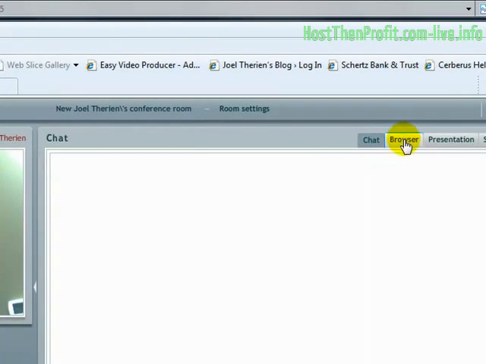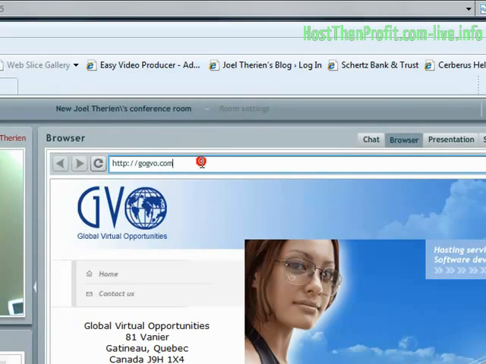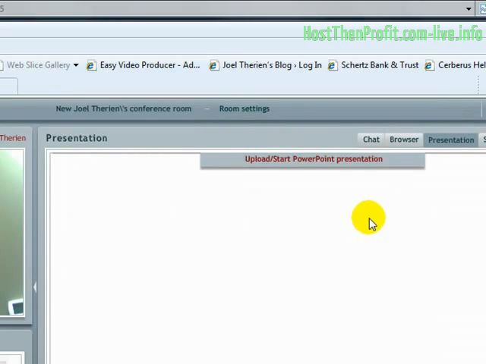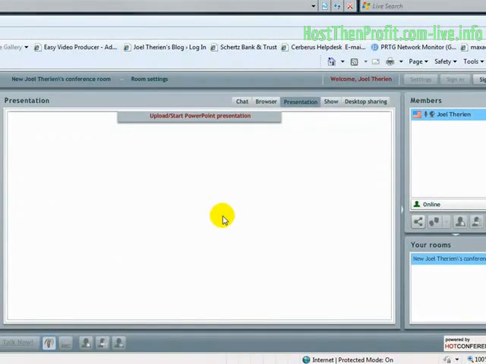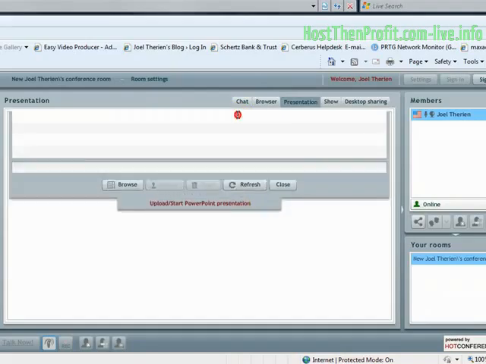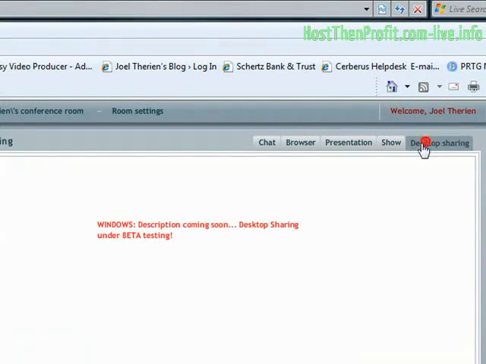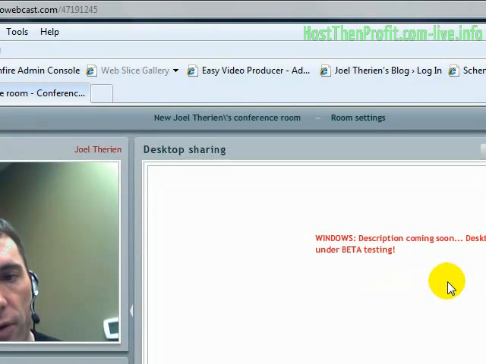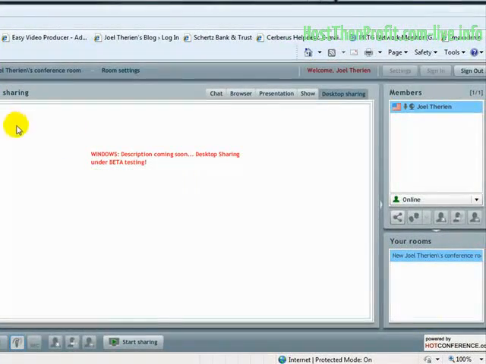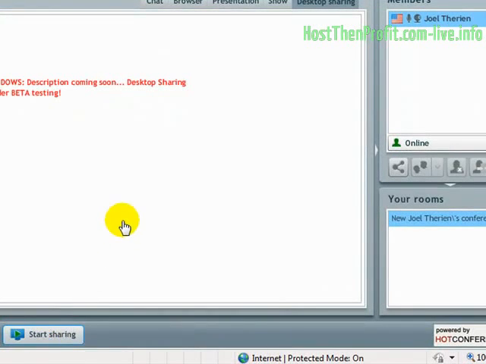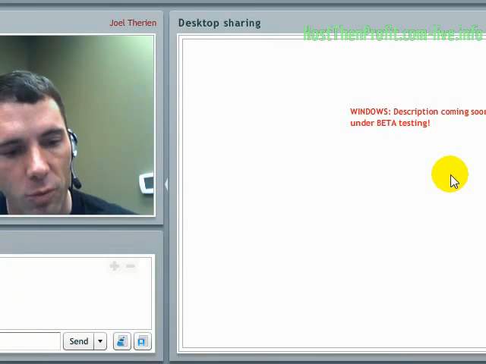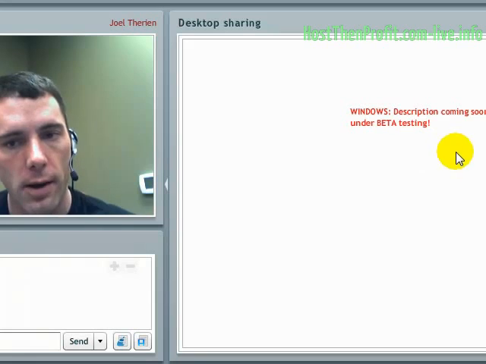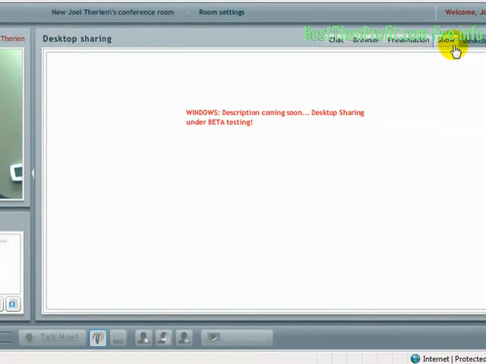Equally at that same time, I can click on my browser, and there's my default web page that shows up in the browser. I can even upload a PowerPoint presentation to the system here. As you can see right now, I don't have any PowerPoint presentations in there. I can also, in a presentation if I want to, go to desktop sharing mode, and I can actually share the desktop of my computer with anybody else that I want to in this conference room. To share my desktop, you simply click start sharing, and once it grays out, you know it's sharing your desktop, so all the other people in your conference room will be able to see the desktop of your computer.